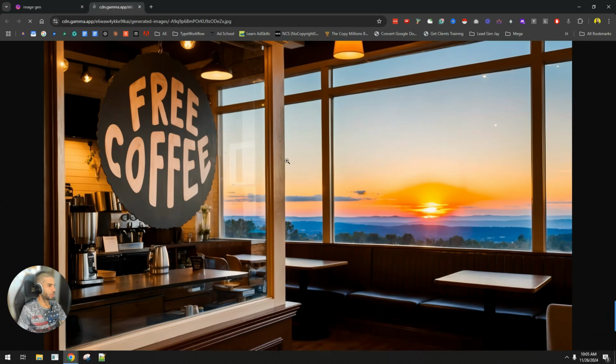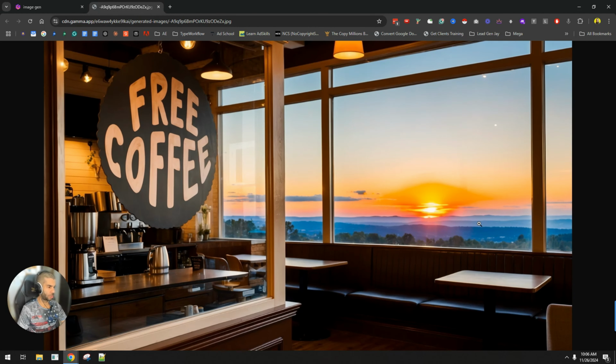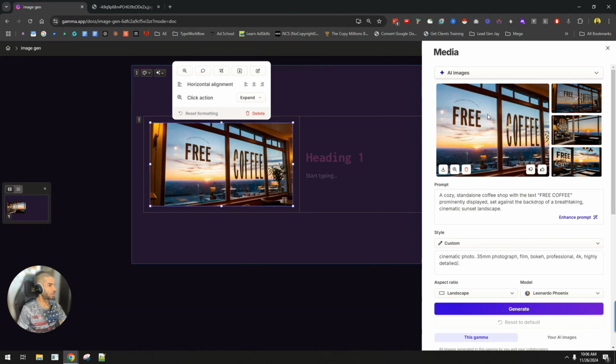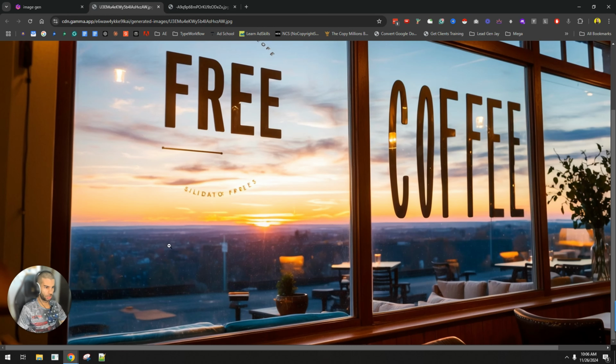Okay. Free coffee. I like the inside here. Just the outside. I know. Sure, I think I like it. My first thoughts were that the outside looked a bit too unrealistic. But I guess that could be a good image. Okay, so that's the first one. Free coffee. We have different fonts here. So whoever designed this coffee shop needs to get fired.